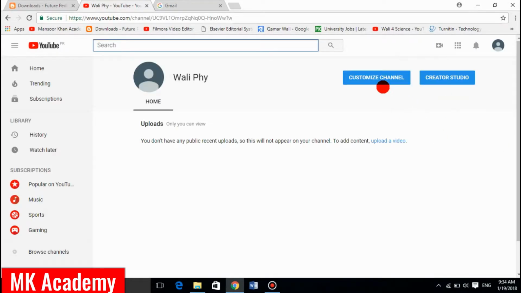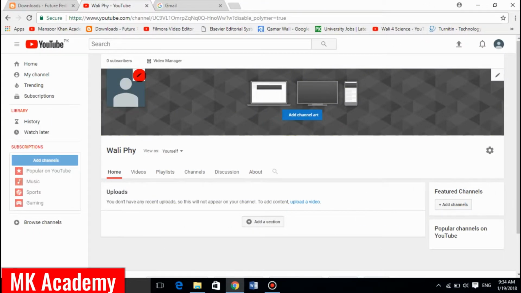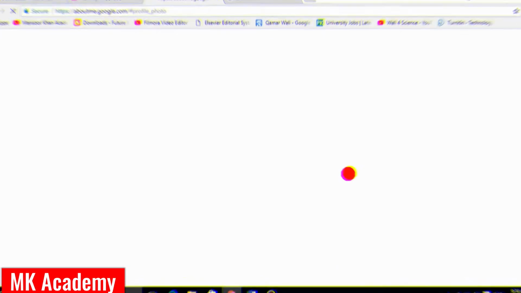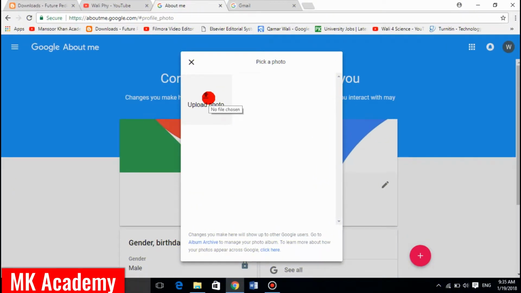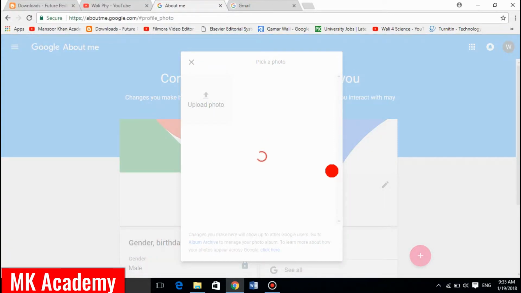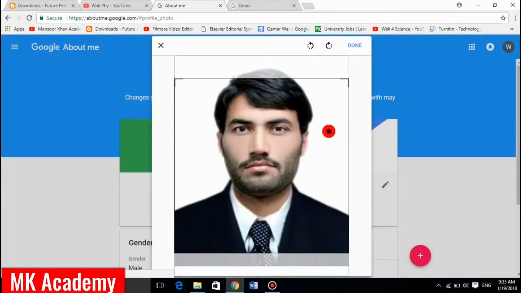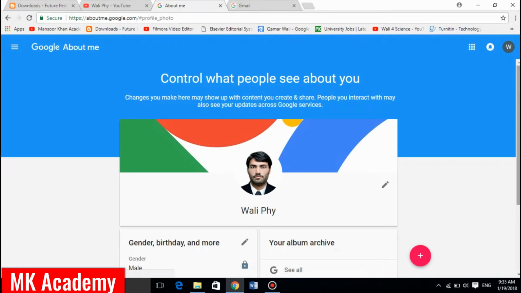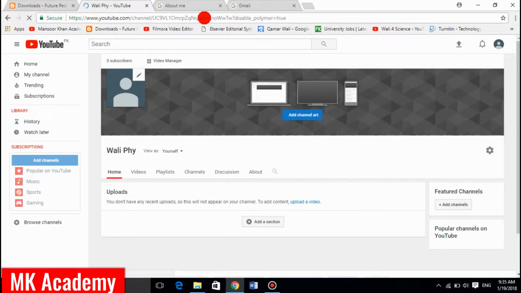So now you just need to click on customize channel. Click on this pencil arrow and edit channel icon. Click on edit. It will open in a new window. Upload a photo from your computer. Select any picture. You can crop it here and click on done. Yeah, it's done. It will take some time. Later it will come, I will show you. You just need to refresh.